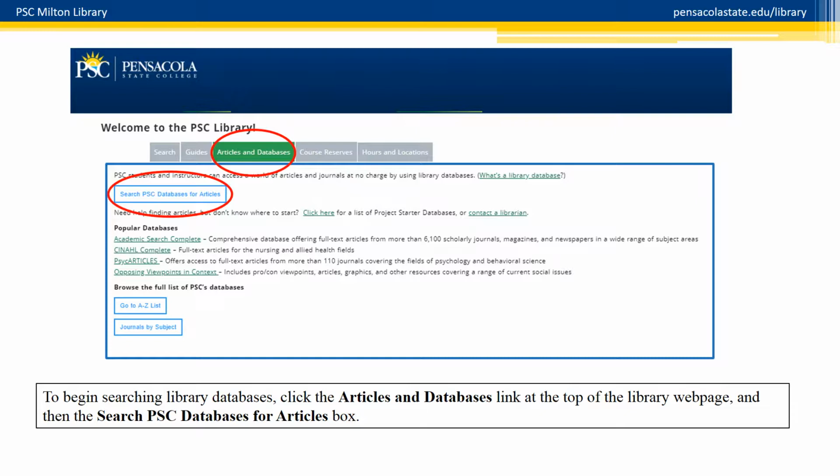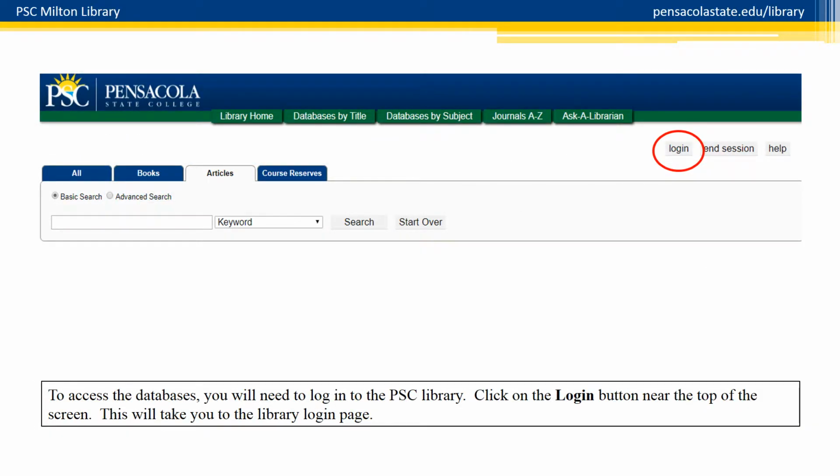To begin searching library databases, click the Articles and Databases link at the top of the library webpage and then the Search PSC Databases for Articles box. To access the databases, you will need to log into the PSC library. Click on the Login button near the top of the screen. This will take you to the library login page.